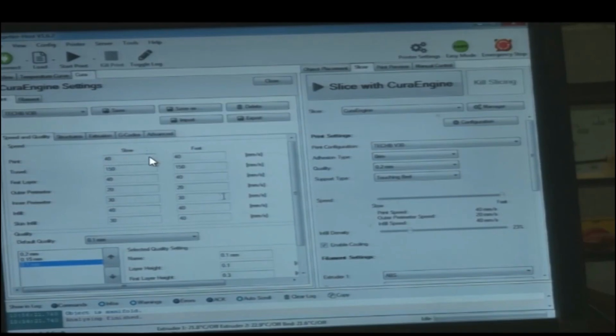For filling it is 40 and 40 again, so that is not very significant. In the same way, the inner perimeter is 30 and 30. And the infill, if your part is solid, the inner part, whatever is filled in, is called infill, that is 40 and 40. Another parameter here is skin infill. Skin infill is kept 30 and 40 millimeters per second. So this is quality and speed.